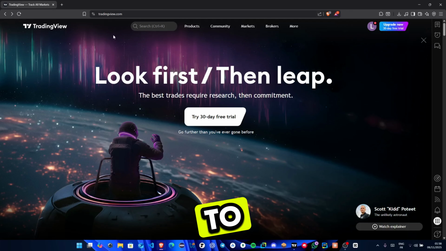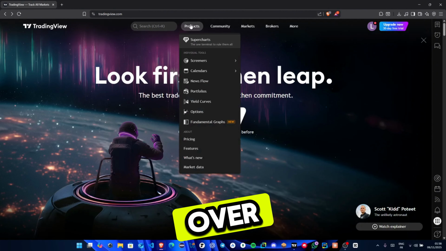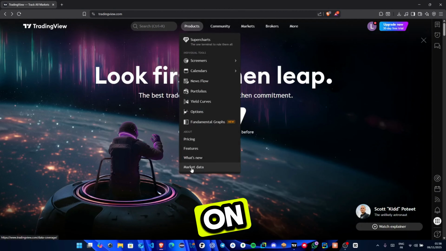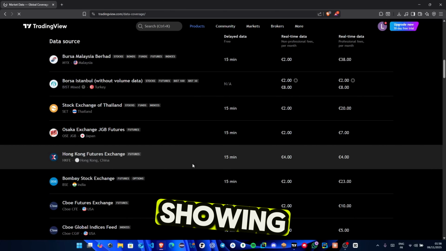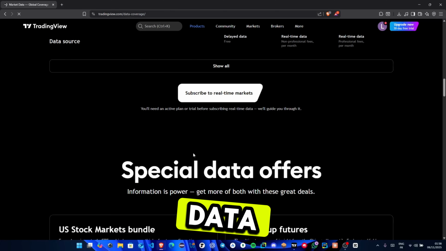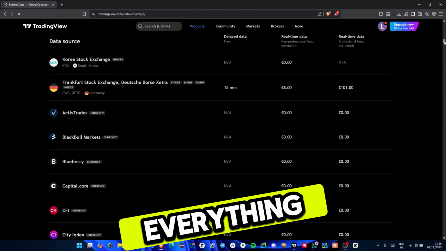First, head over to tradingview.com and sign into your account. Then, hover over Products at the top and click on Market Data. Scroll down and you'll see a list of data sources showing which ones offer real-time data and how much they cost. Click Show All to view everything.